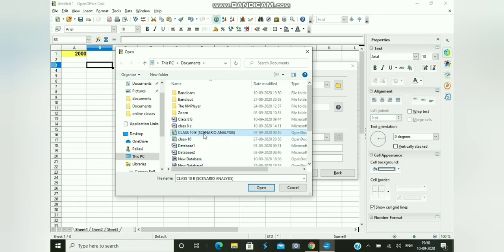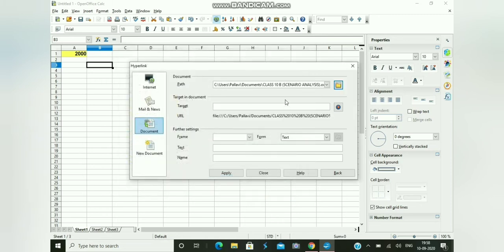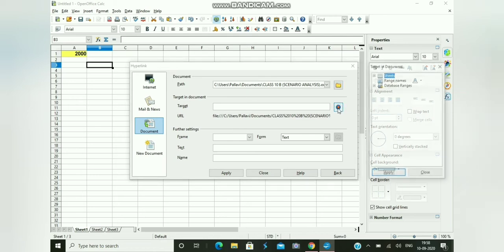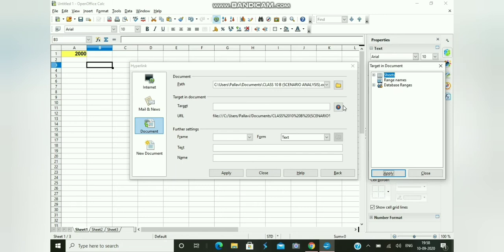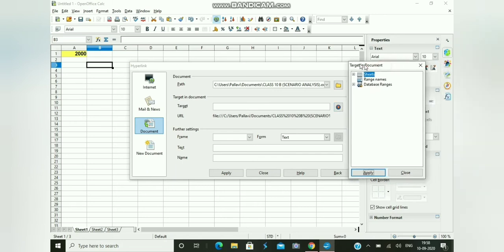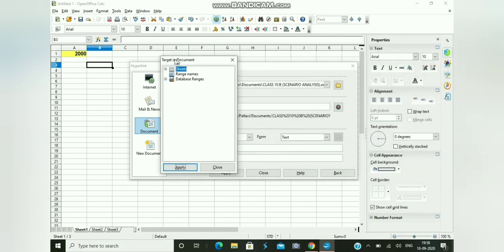So I have chosen here class 10b scenario analysis, which is our previous sheet which we have already practiced in the last class. I will just click on open, and you will see this is the path name of that particular file. Then we have to choose the target in document icon over here. We just click on it, and you will see that a dialog box will appear on the screen, as you can see over here.